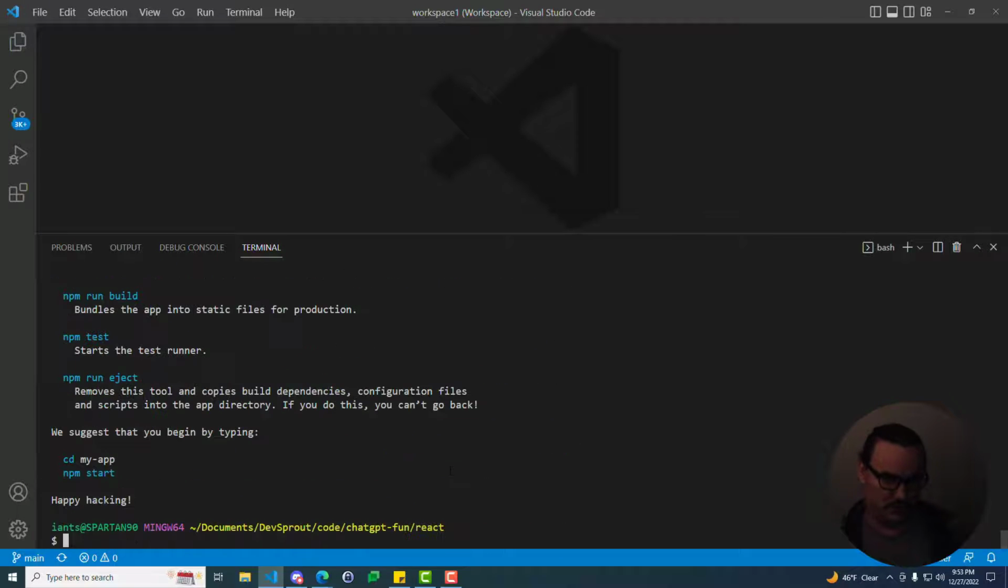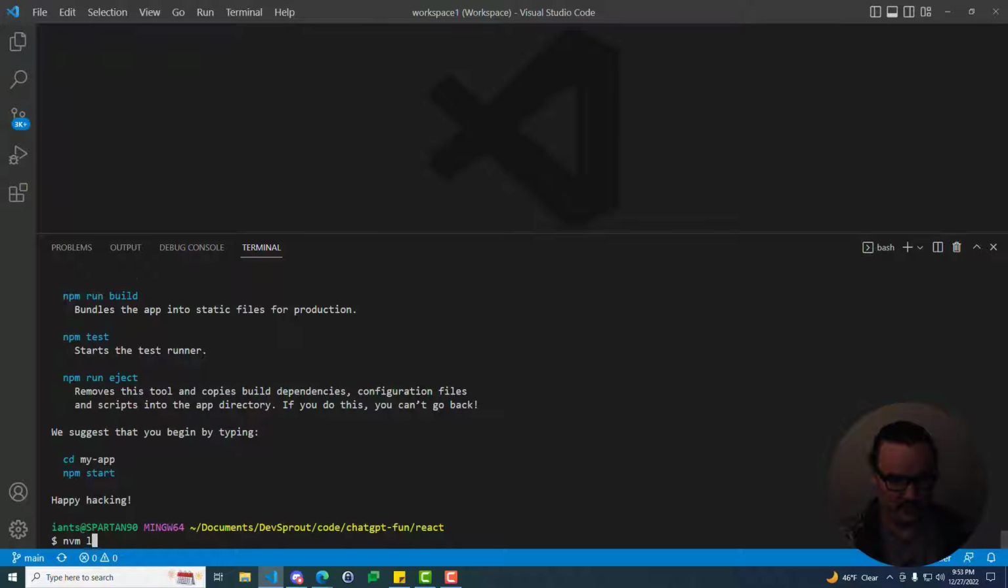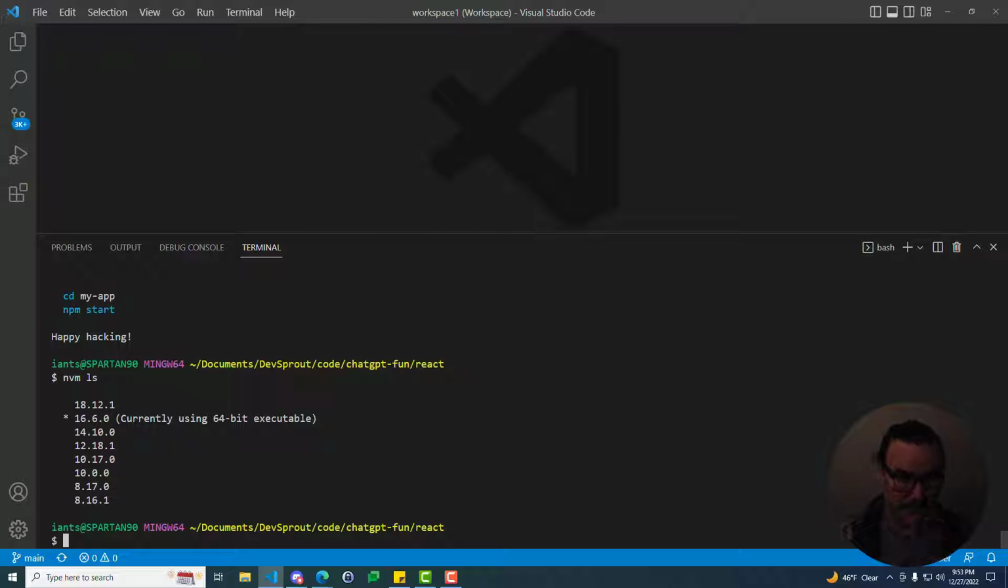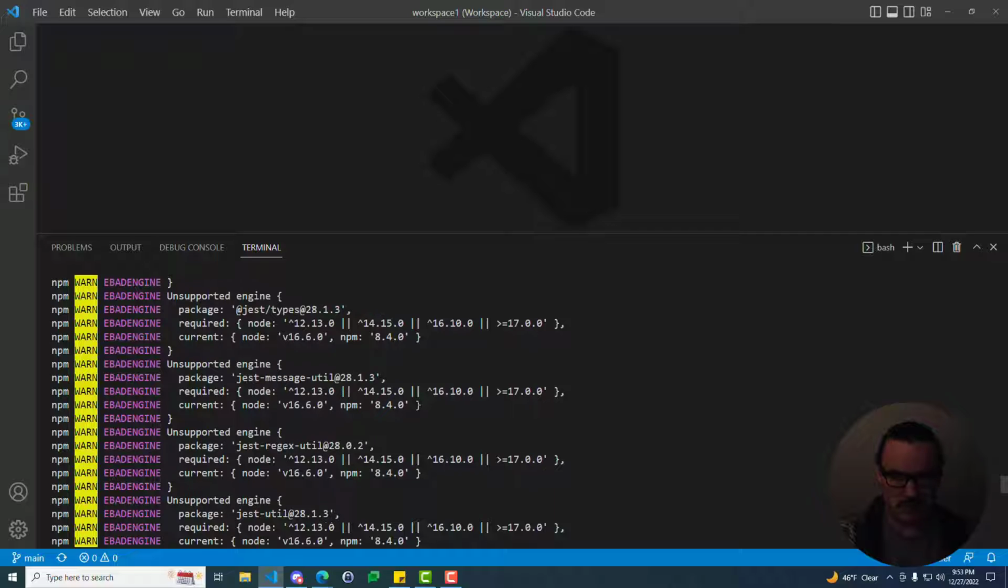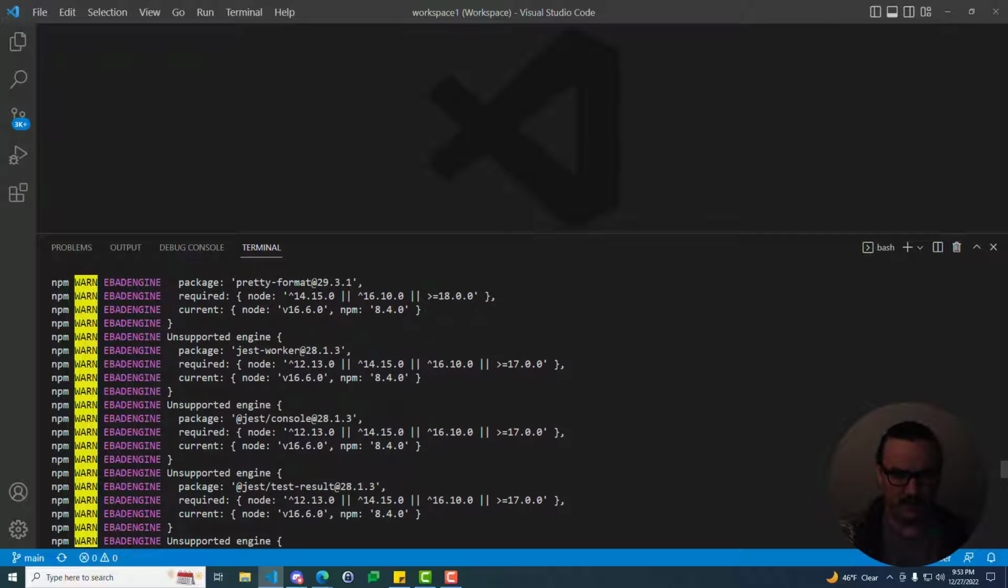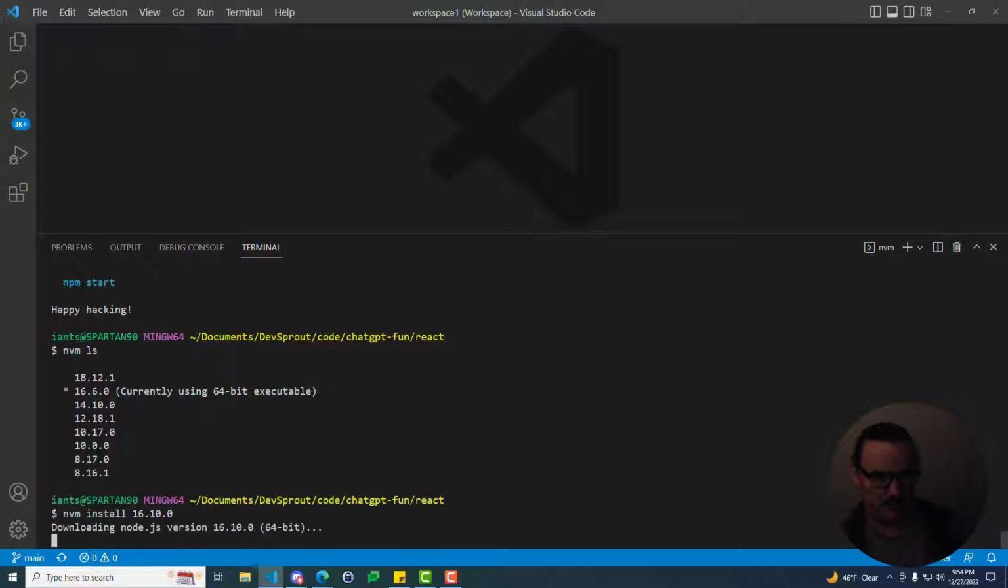I'm not even sure which versions I have currently, but I use NVM, so we'll just list it. They said you could use 18. I thought one of them said you could use 18 something. There's just 18 right on that one, but they all do 16.10. So we'll do an nvm install 16.10.0 and let that download.